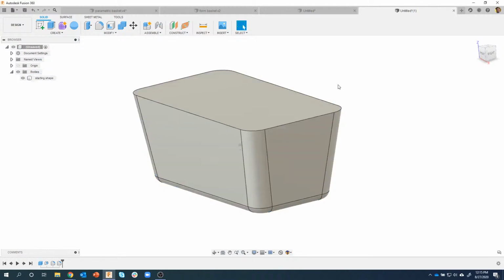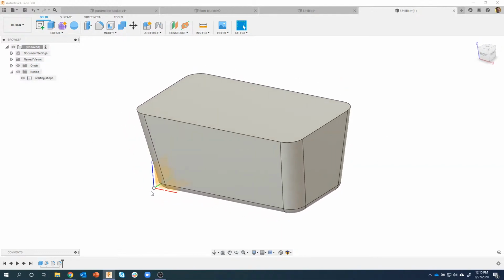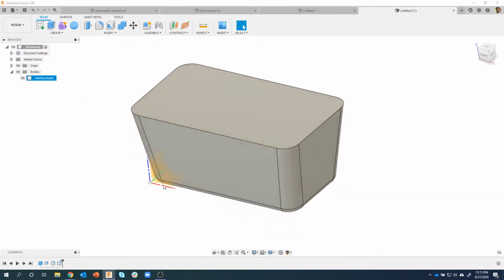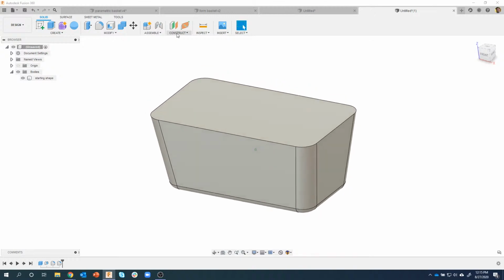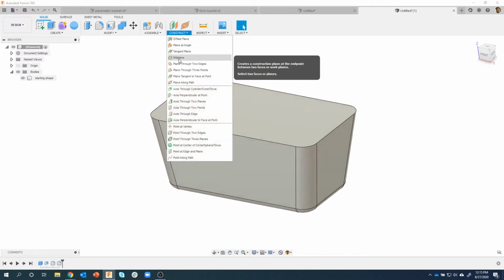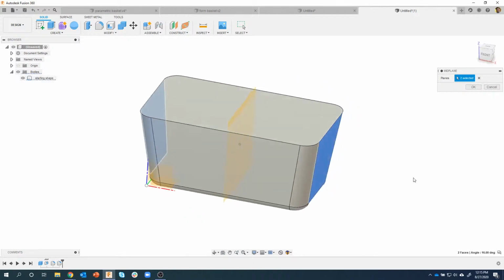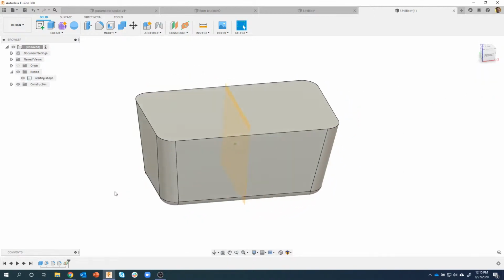Okay, now I want to keep things symmetric, and if I turn on my origin, you'll notice my origin's kind of over here in the corner, and now that I've added draft and all that kind of stuff, these planes aren't going to help me very much, so I'm going to create a mid-plane. Under the construct menu, I'm going to do mid-plane. I'll click that face there and that face there, and you can see that it put a construction plane right through the middle.